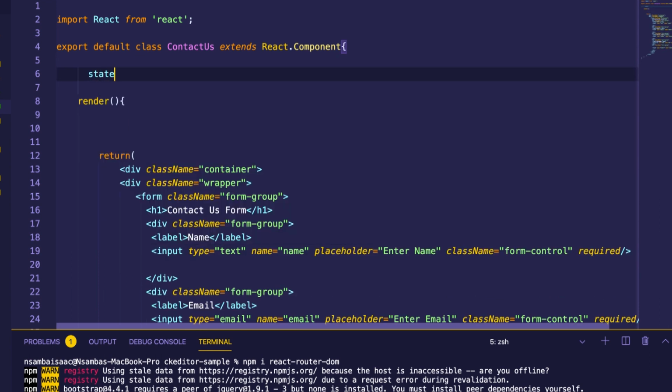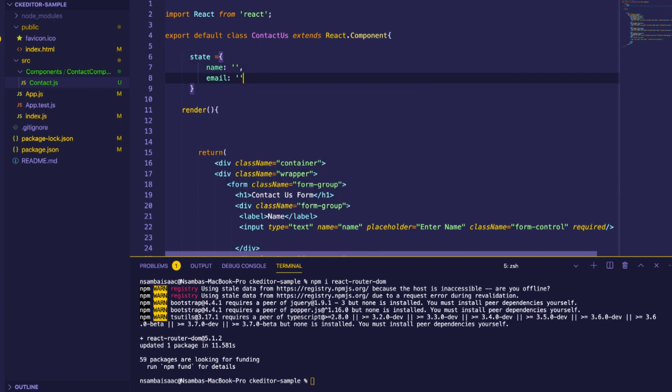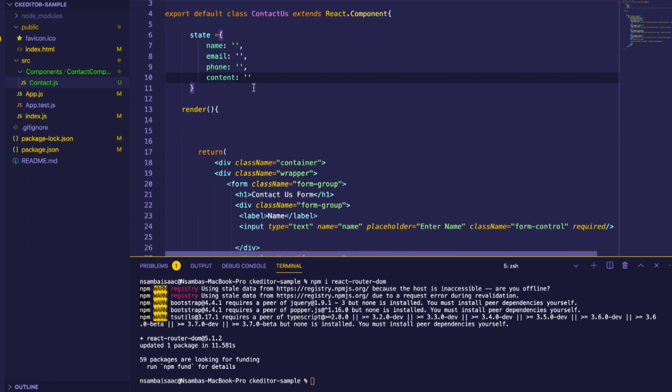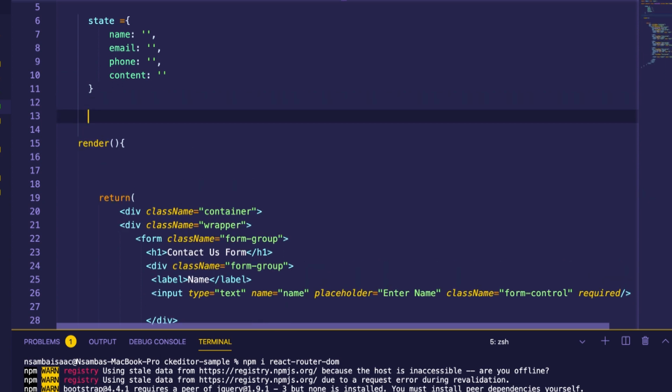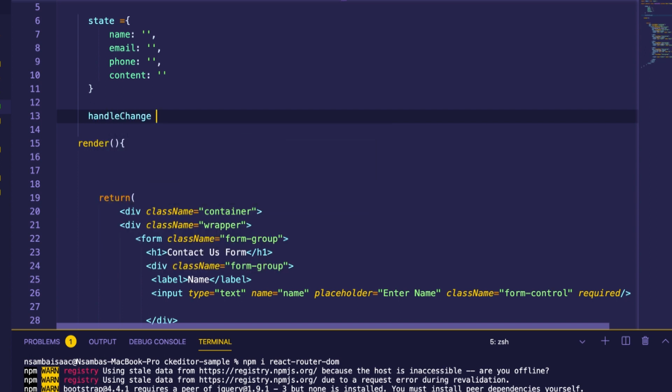So it is, we say state. So having defined all these variables, we can go ahead and then create a function which will handle the onChange. So in case we have changes in our application, we'll have a function which will listen to that change on our form. So we'll create our handle.